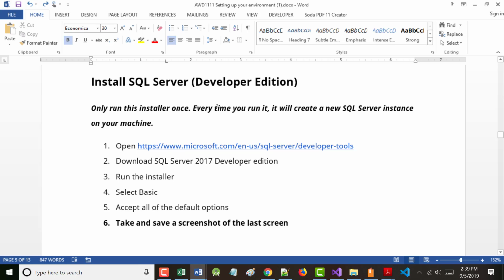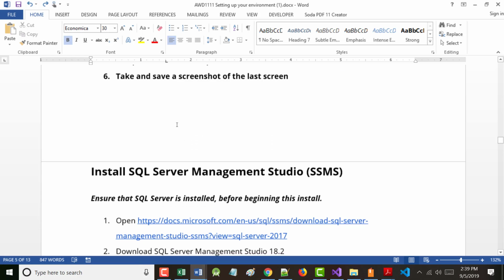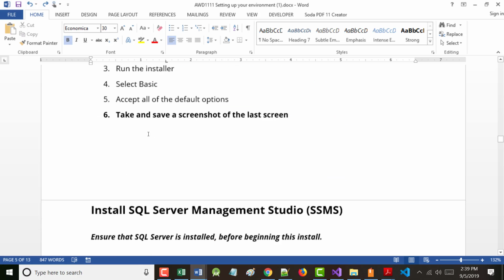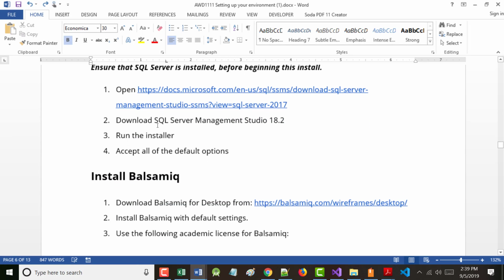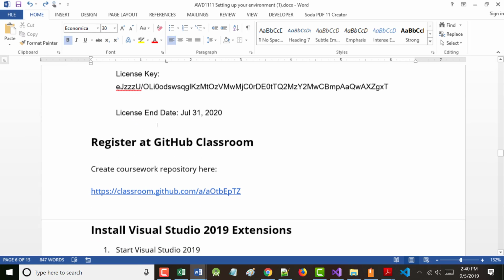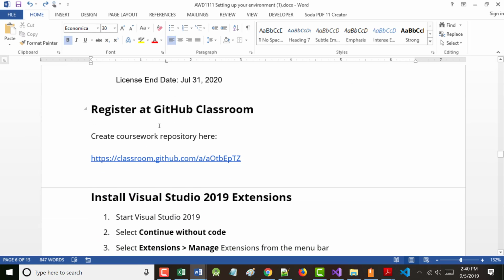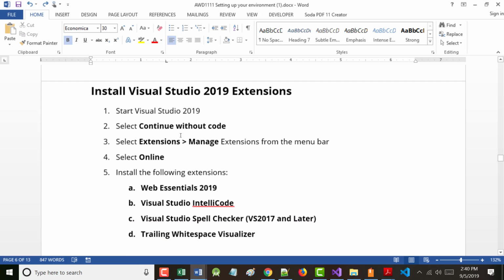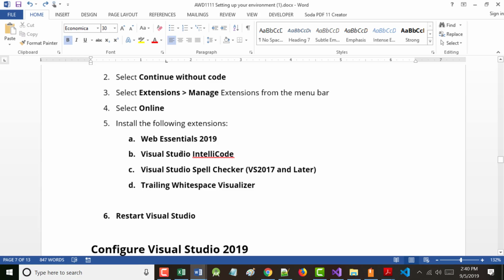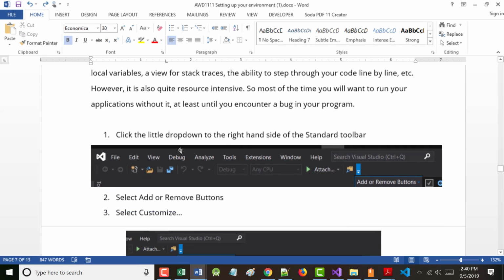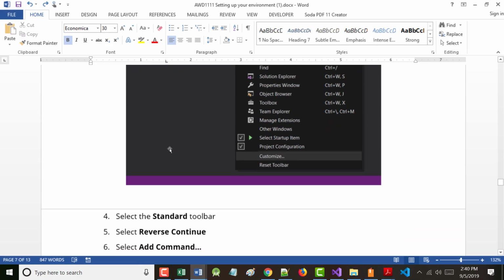So what he says is you should install SQL Server. He says only run this once, but he's got these steps in here where he says to install SQL Server and install SQL Server Management Studio. Balsamiq isn't that big a thing for the class, but we can. All right. And install Visual Studio 2019 extensions. Some of these are on there anyway. All right. Then configure it, etc. You can see all this stuff that's in there.